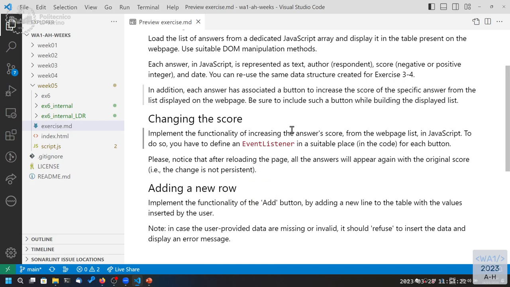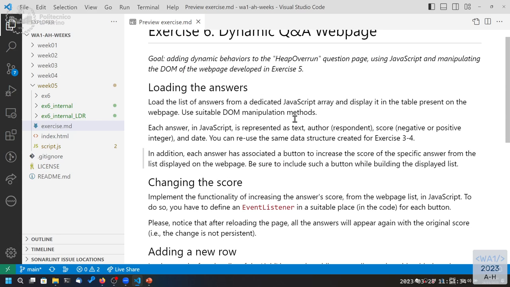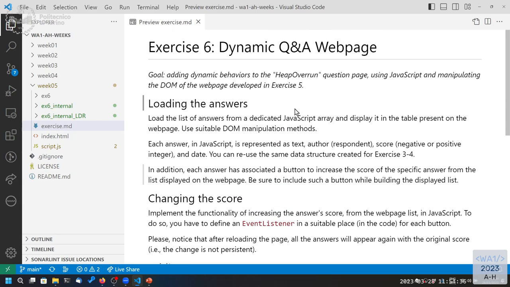The second step will be to make the voting button work. And the third step is making the addition of a new answer work in the table. I don't know if we get to do everything in this hour, but otherwise we share the full solution.